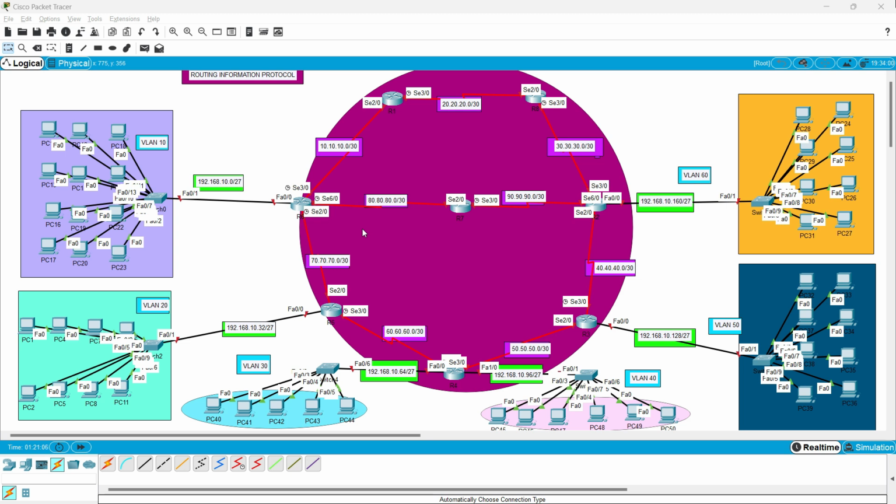We have multiple local area networks. I can just say we have different VLAN IDs. We have VLAN 10, VLAN 20, VLAN 30, VLAN 40, VLAN 50, and VLAN 60. These are different broadcast domains on our network lab, and all of these VLANs are utilizing the subnet mask 255.255.255.224. Why is that so? Because we are using /27, which only allows 30 usable IP addresses on each broadcast domain.